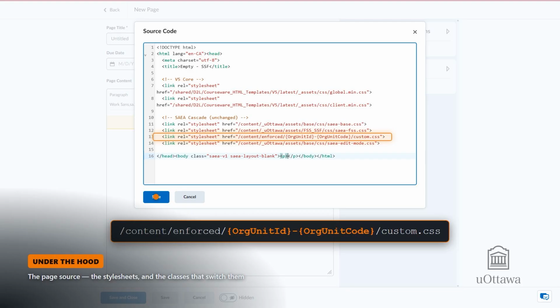custom.css. Look at its path. It is an encoded placeholder. The moment the page is saved, Brightspace swaps it for this course's own folder, so every course can drop in its own custom.css, its own look, without touching anything shared.